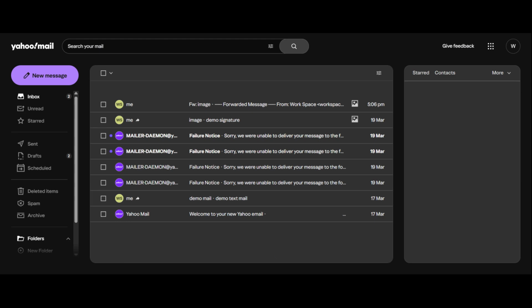So to recap, open the Yahoo Mail app, tap Spam, open the message, and tap Not Spam if it's safe. That's all there is to it. You've now learned how to manage spam messages on the Yahoo Mail app quickly and easily.